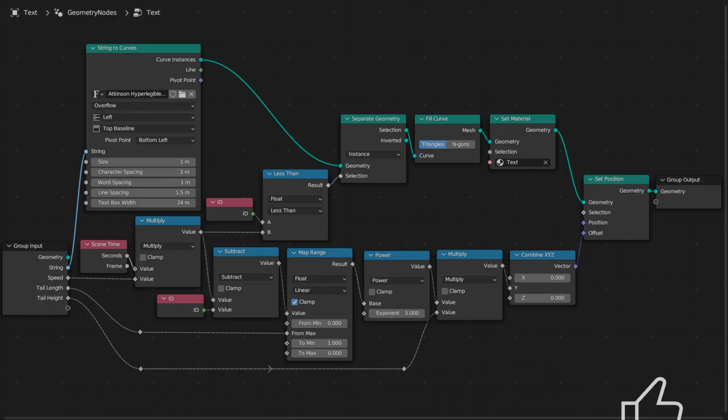Geometry nodes is a very powerful tool for working with text in Blender, and I hope this short tutorial served as a good introduction to that.